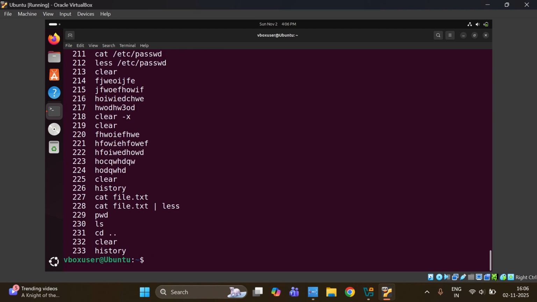Now you can confidently move around your Linux system and explore files using just the terminal. In our next video, we will learn how to create, move, copy and delete files and folders. Basically, how to manage our data in a Linux system like a pro.